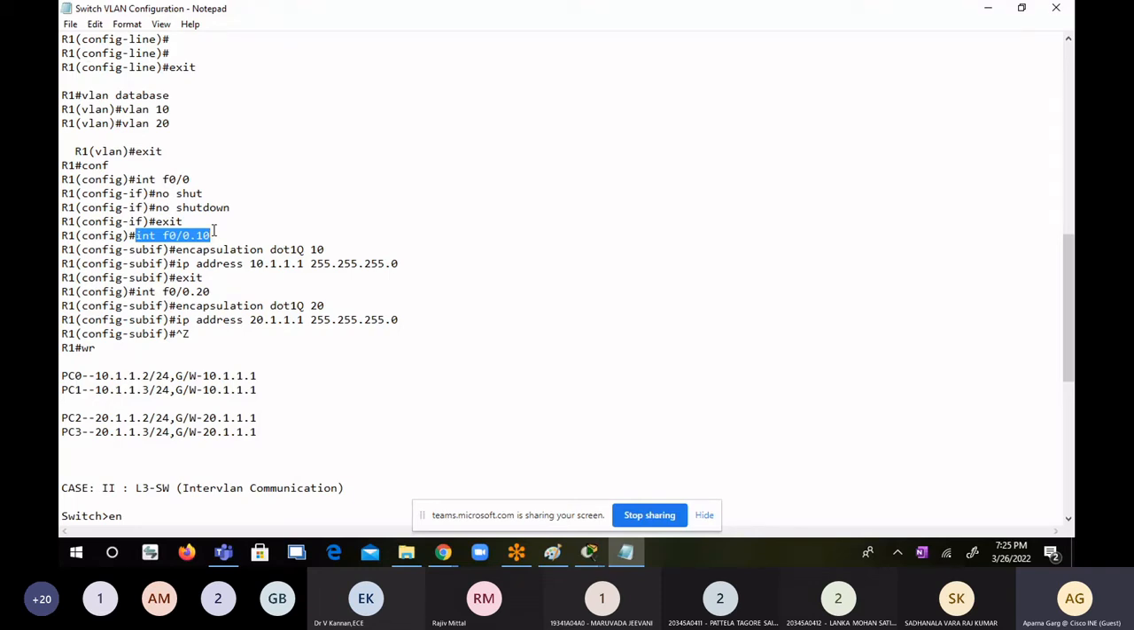Interface F0/0.10. And we define an encapsulation dot1Q 10. We tag this sub interface with a VLAN tag, which is 10, right? Why? Because whenever the traffic from the switch is going to come up with a VLAN number 10, it should see this sub interface where I am defining an IP to act as a gateway for VLAN 10.